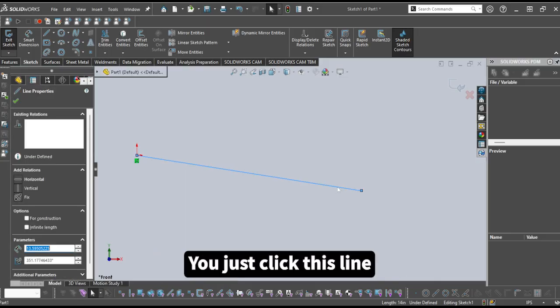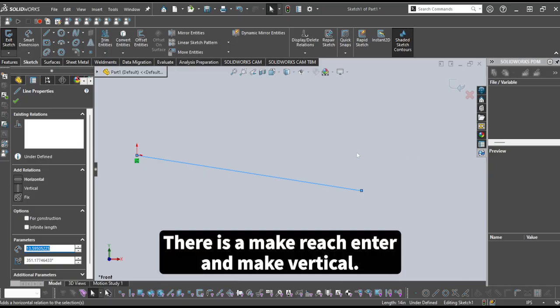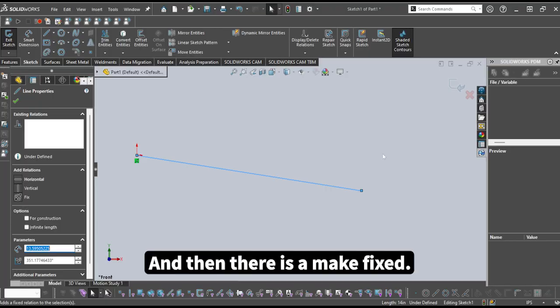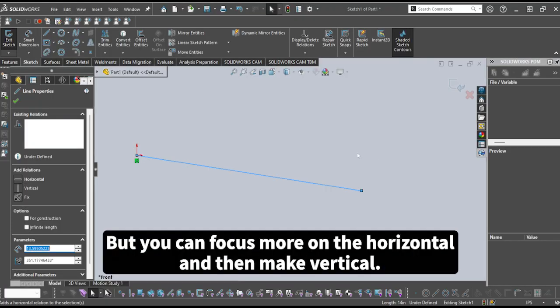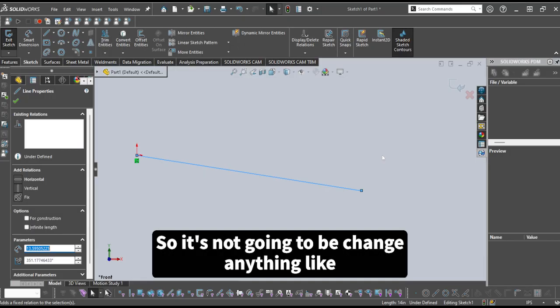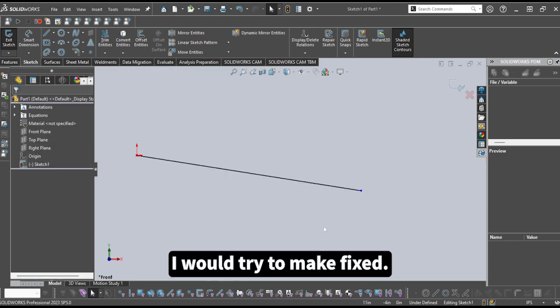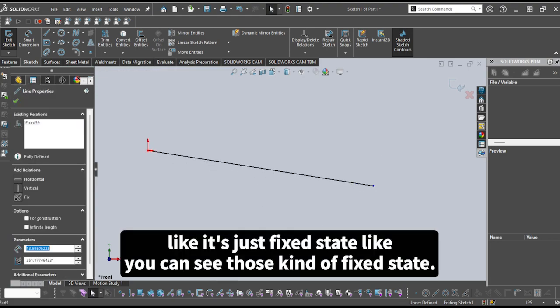You just click this line, and then there's a toggle that opens up. There is a make horizontal and make vertical, and then there's a make fixed, but you can focus more on the make horizontal and the make vertical. Make fixed is basically just making it fixed, so it's not going to change anything. I'll try make fixed. As you can see, it's just a fixed state.